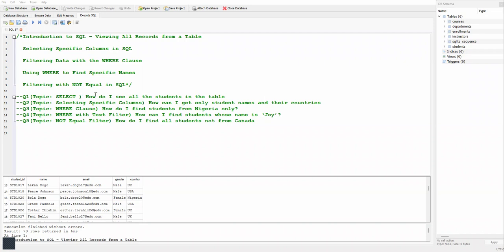So these questions on the screen are the ones we'll be using to learn today. The first thing we have here is, for instance, you as a data analyst have been tasked to select all the students in the table.